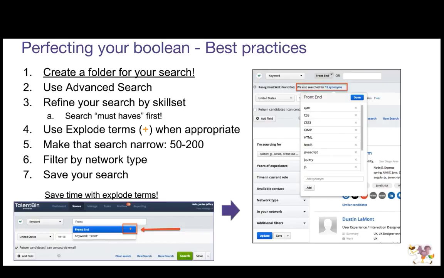Next is refining your search by skill set. And this goes back to, again, developers are a little bit of a different breed there. It's really important to put in those skill sets first. And the other small note on there is that I will actually put in my most crucial skill sets first in my search. It does make a small difference in the way that your search is rank ordered. So again, I recommend that as well.